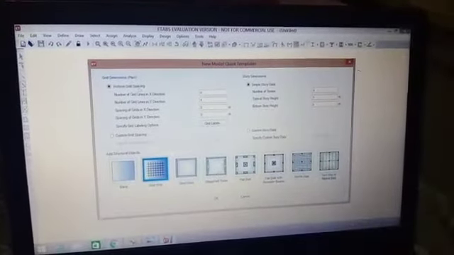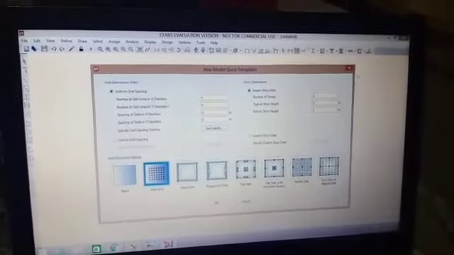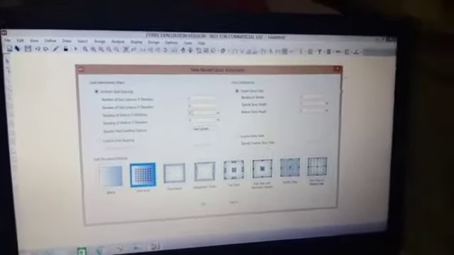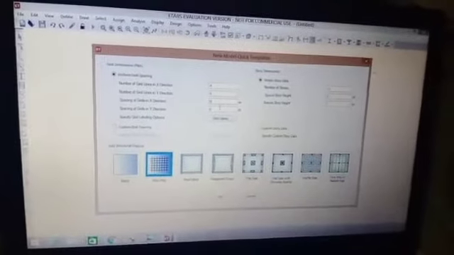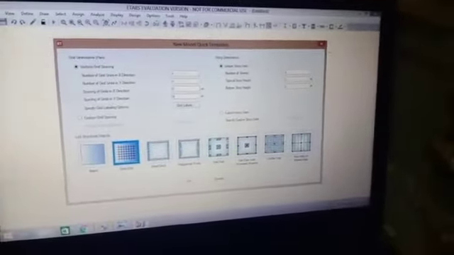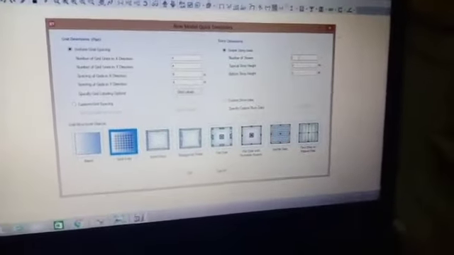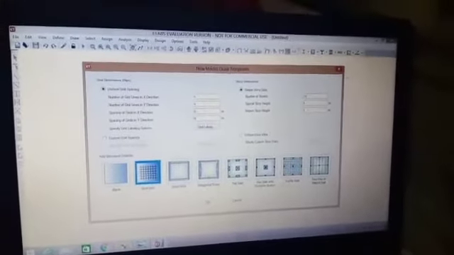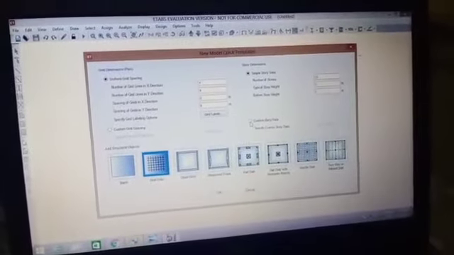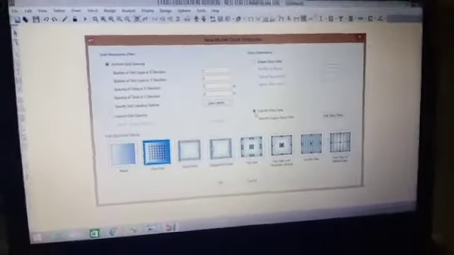Now the uniform grid spacing: the number of grid lines in X and Y direction is 4 and the spacing of grids is 6 meters in both X and Y direction. And the number of stories is 23, and the typical story height and the bottom story height are 3 meters. And we have to use the custom story data option over here since we have to create sets of similar stories.